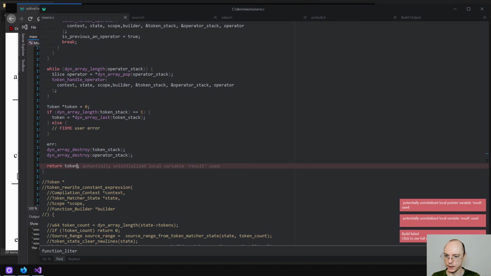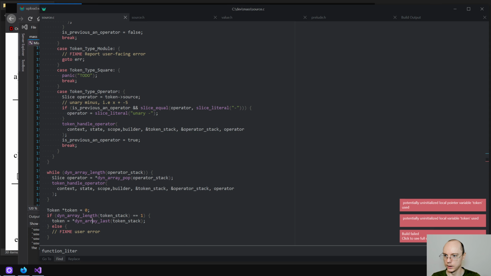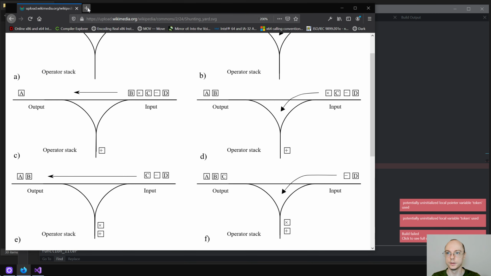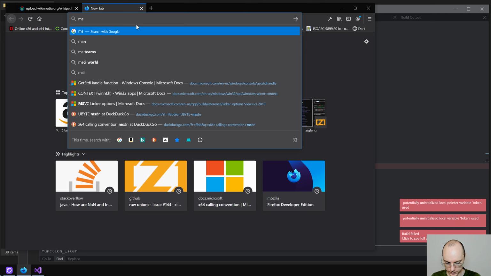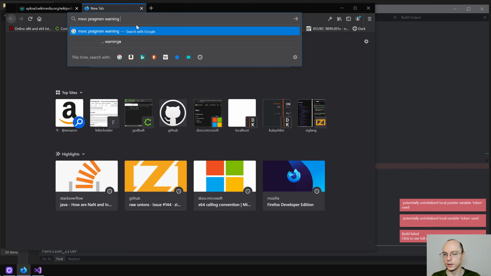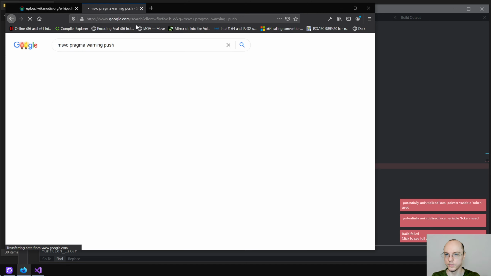Are you confused with the name somehow? No. I have no idea what it wants. Can I do like pragma? I always forget how this works. SVC pragma warning, pragma warning disable push.